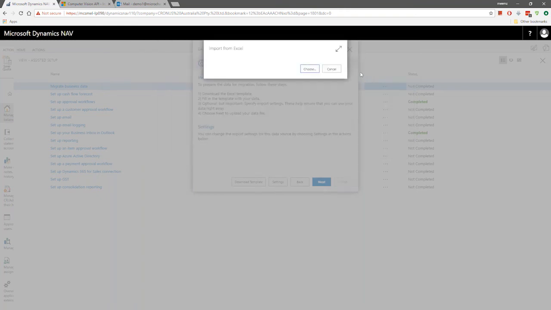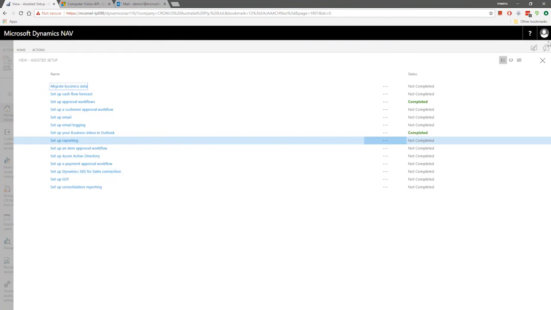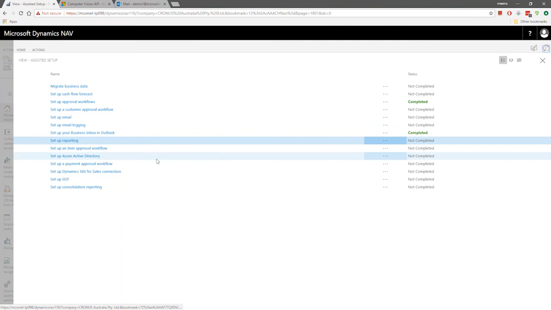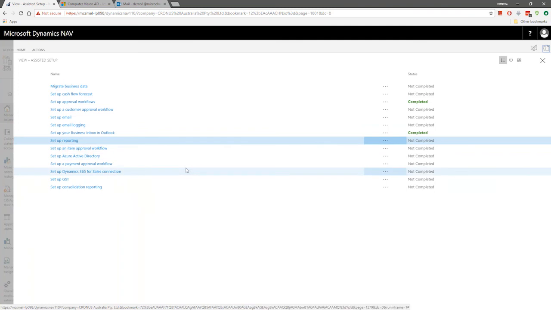Okay, so quite nice little wizards that are now available, and it seems to be the direction Microsoft is going, to actually allow users to easily set up the system. So, see if I can go in there. No, okay, so that's some nice features that we have available there.